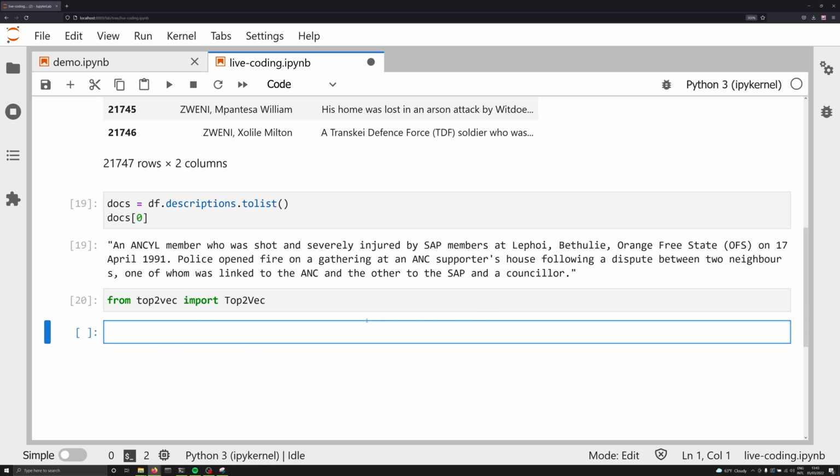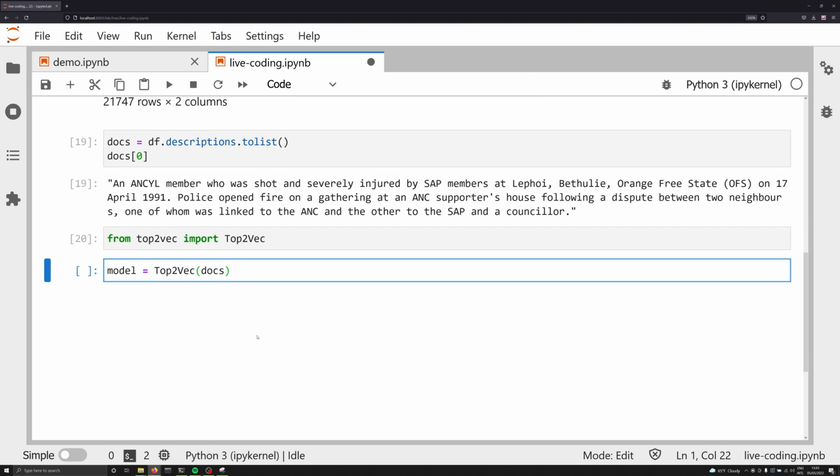Once we've imported everything, it's time to actually create our model. I'm going to say model is equal to Top2Vec, and I'm going to pass in all of these documents. This expects a string, or a list of different strings, with each string being a unique document. Once you execute this, you might have to download some of the models, and that's okay. That will take a little bit of time.